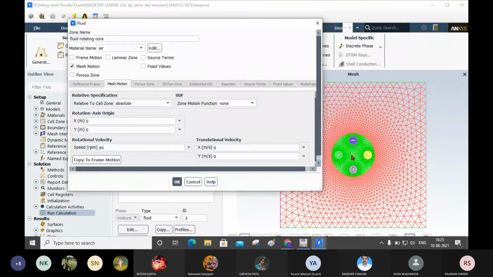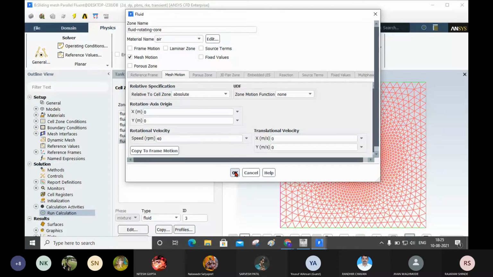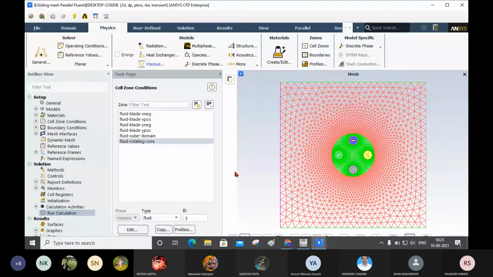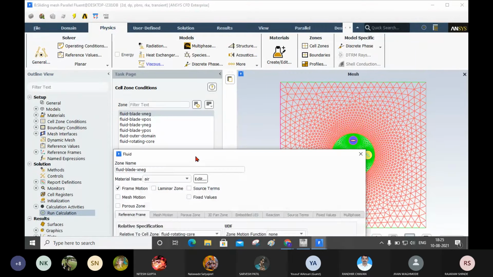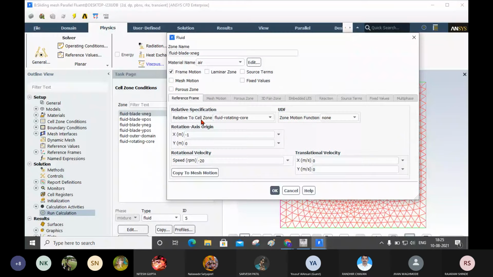Now I will click the OK button here. Now you repeat the same thing for all other parts. First I will select the X blade negative. I will click on the edit button. Here also you keep this as it is and you click on copy to the mesh motion. Copy to the mesh motion. Now here it was selected mesh motion.